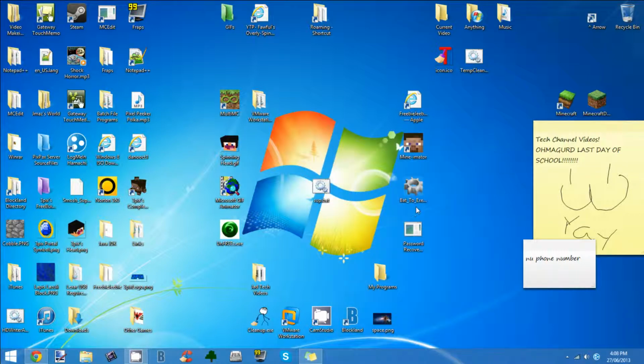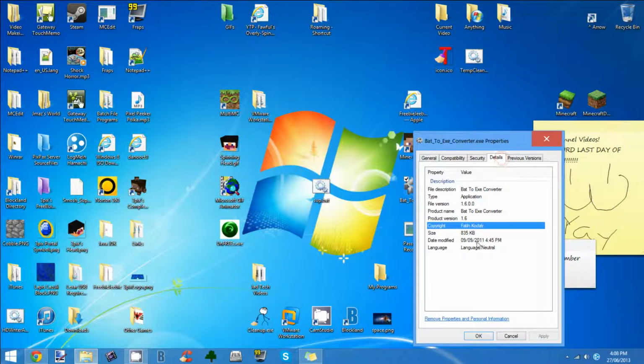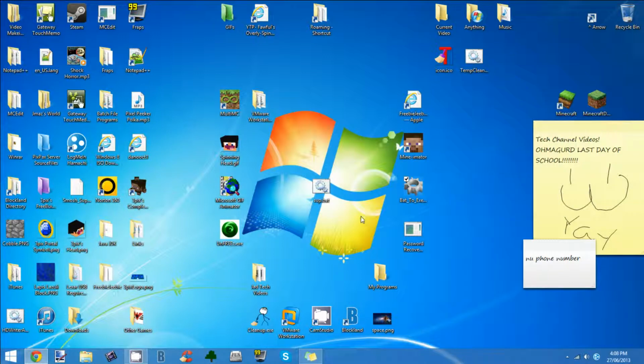So what you need to download is a bat to exe converter, which you can search up online. The version doesn't really matter. So you need that program.